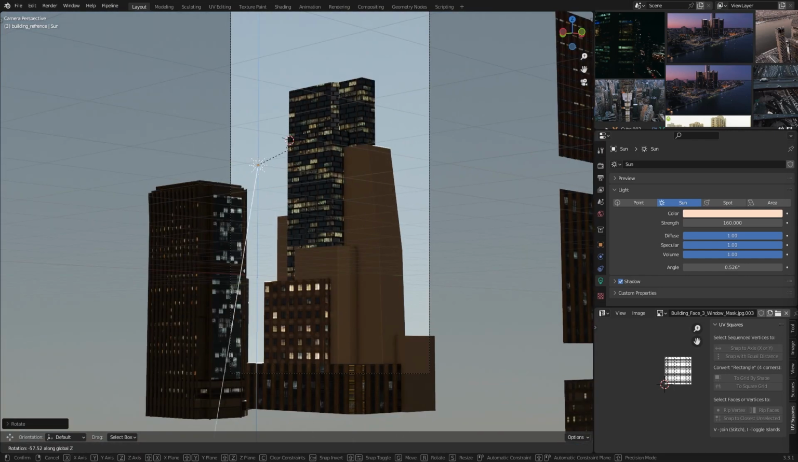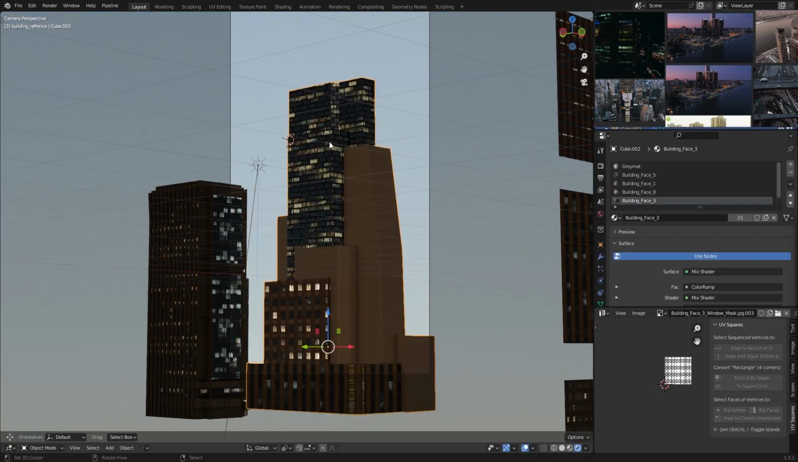I usually frame the model because it helps me identify any issues with the building. This is a good way of figuring out what you need to tweak within the model, and also a good way of quickly identifying what to fix.